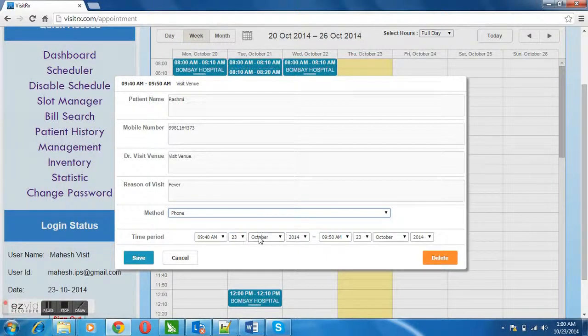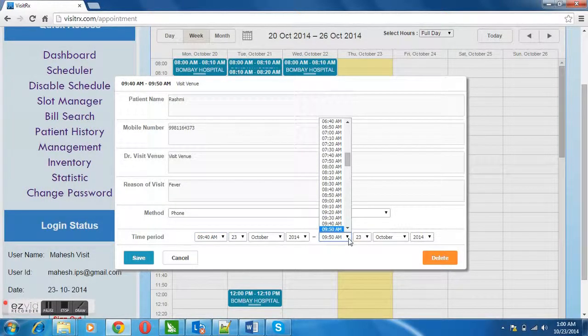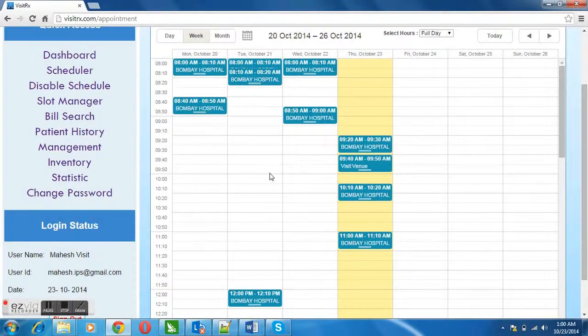And here we can mention the timings. By default it is in 10 minute slots. We can increase it from here as well. Let's click on save. Once we save it, the appointment will be booked. As you can see, the blue box, and after 10 seconds this calendar gets refreshed, and as you can see the venue will be displayed in this appointment box.